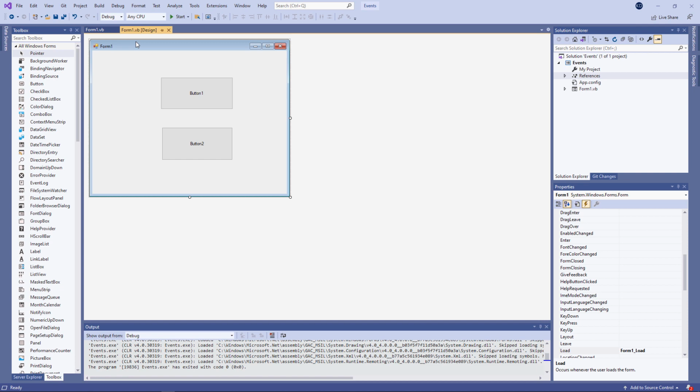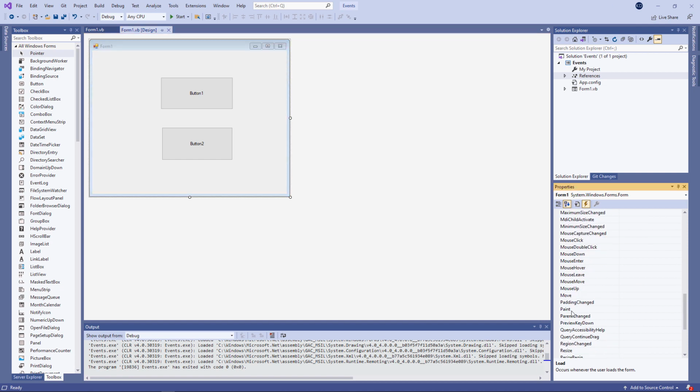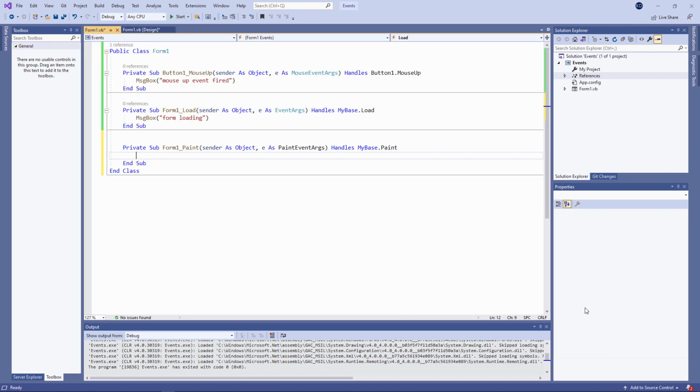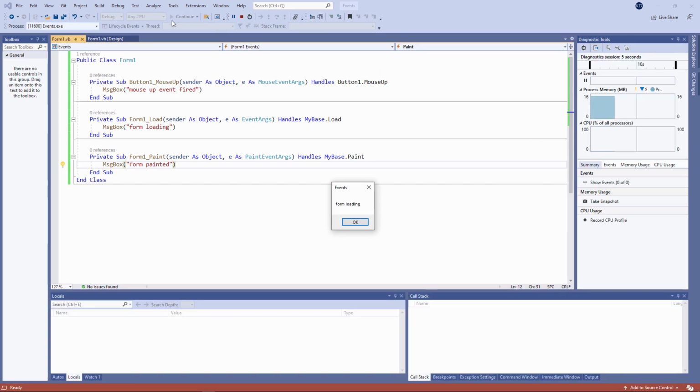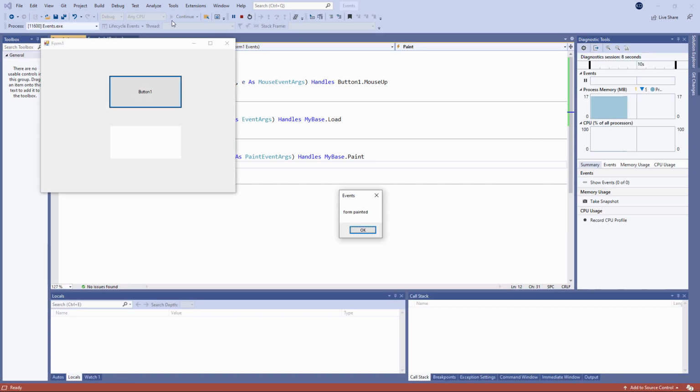Let's write some code for the paint event. Double click in the Properties window. I have the procedure stub I need. This time we're handling mybase.paint. And this code will run immediately after the form appears on the screen. There's the load event handler firing, and then the form's paint event fires.